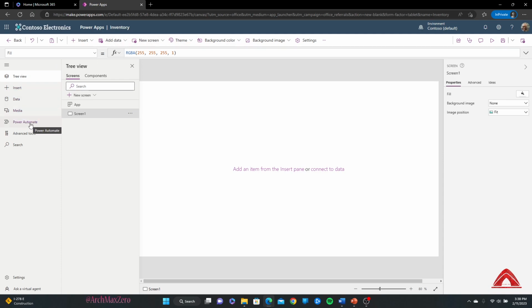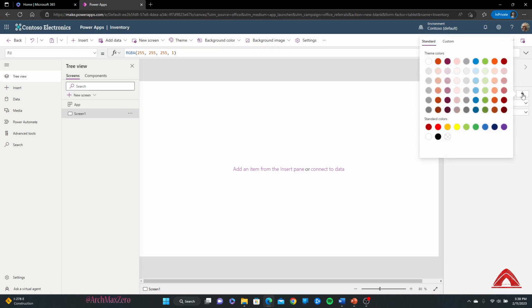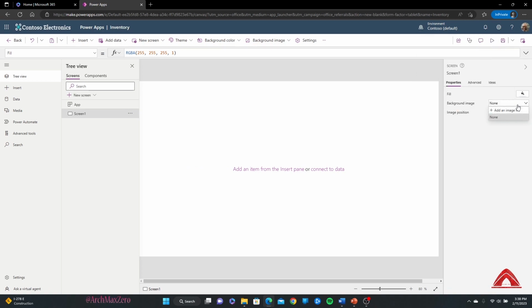You'll have options to incorporate flows by using Power Automate, or go into advanced tools to incorporate a chatbot as well by using Power Virtual Agents. And if we pay attention to our right-hand side, we have another pane here that gives us almost the same options as up here. If nothing is selected, you'll have the option here to change the background color. You'll have the option to add an image as well as position the image from here.